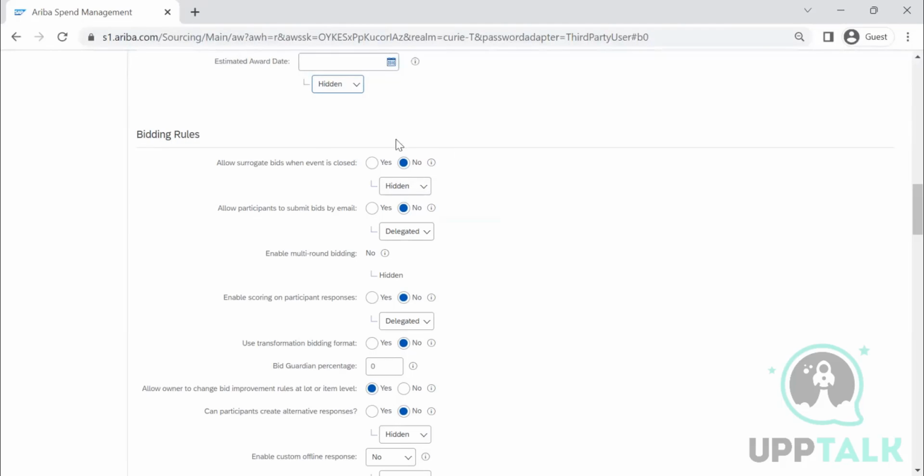Hidden. In this case, someone creating a project using this one will not be able to use the surrogate bid option. I want to give this option and yes, and I want to hide it also. Let's allow the surrogate bidding also. Allow participant to submit by email. I don't want that, so I am hiding it also. Why would we use the email method? We don't want to use that method.